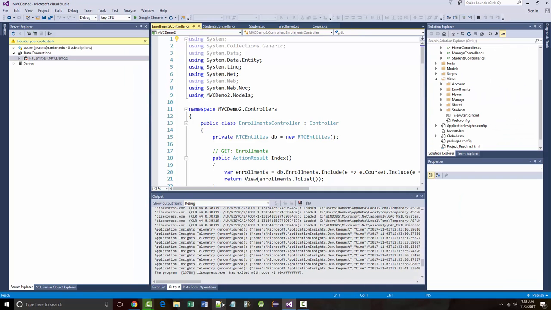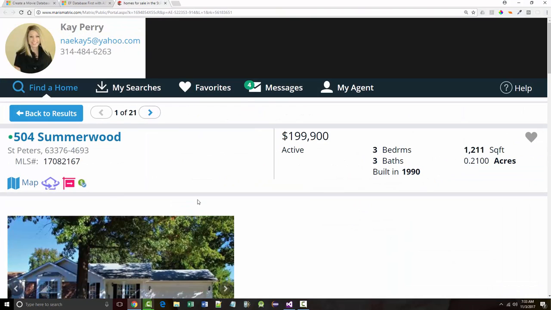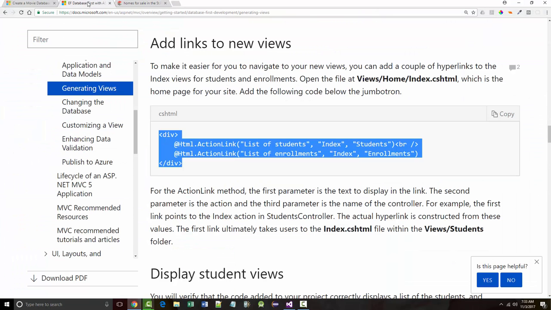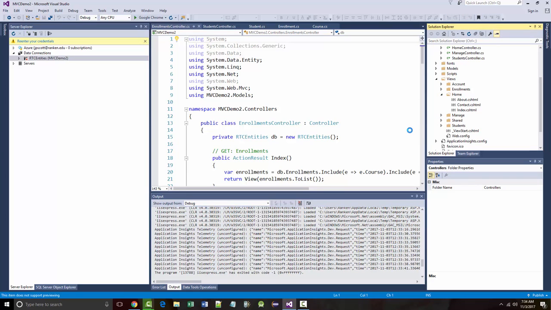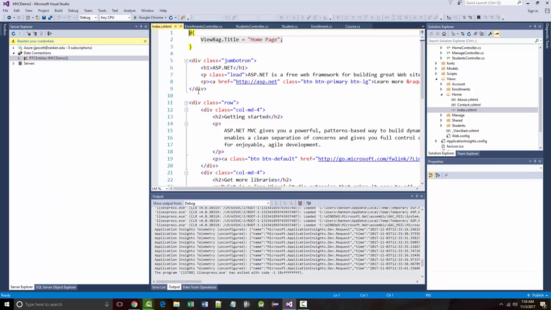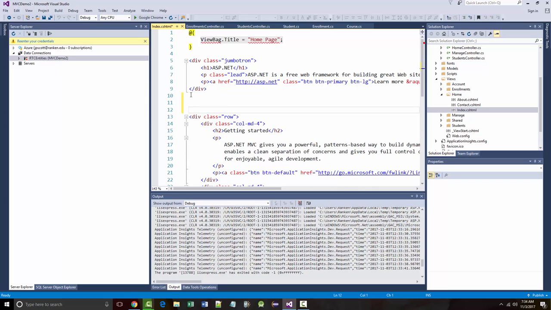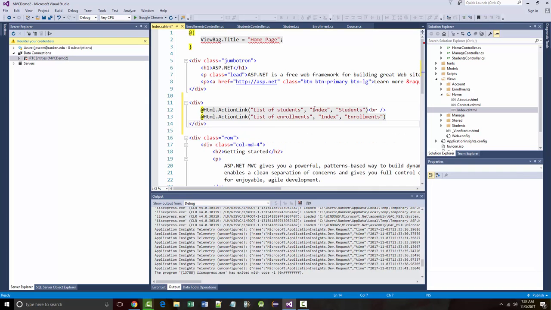And what we're told to do here, oops, sorry about that, is we're told to open up the file at Views Home Index.cshtml and add this. And we're told to put that div right underneath our Jumbotron. Let's just give us some area here. And there it is.